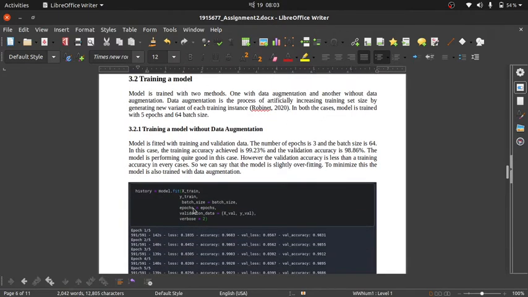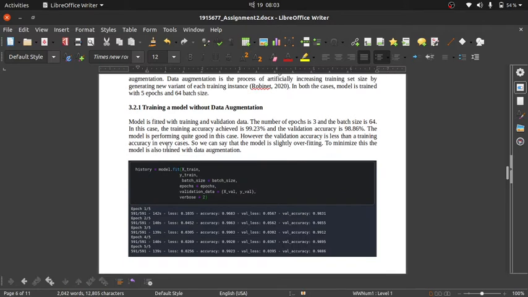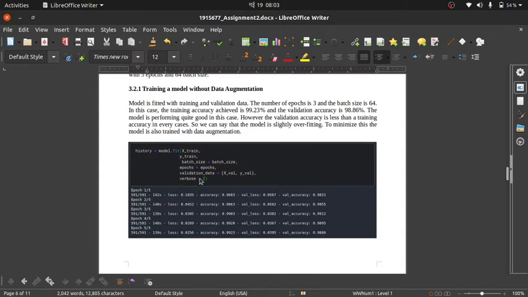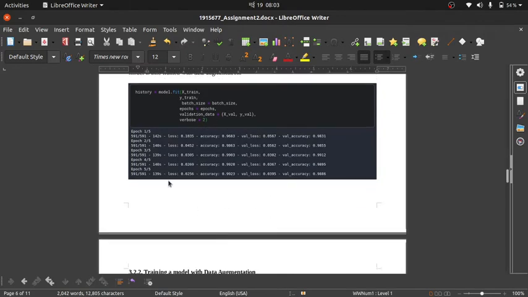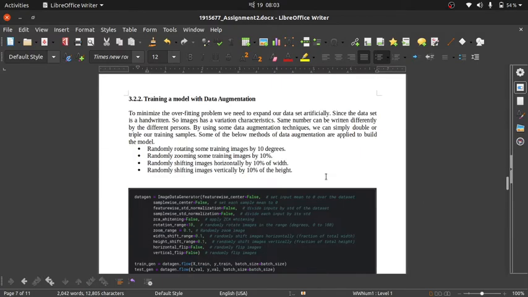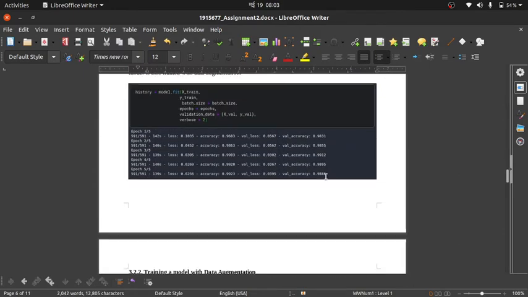Now training the model with data augmentation. The model is trained with data augmentation and without data augmentation. At first, I am training the model without data augmentation by passing the x_train and y_train data, and the batch size is 64 and the epochs are 5 for now. And the validation data is x_val and y_val. We can see that the training accuracy is 0.9923, which is 99.23%, and the validation accuracy is 98.86%. That's a really good accuracy.